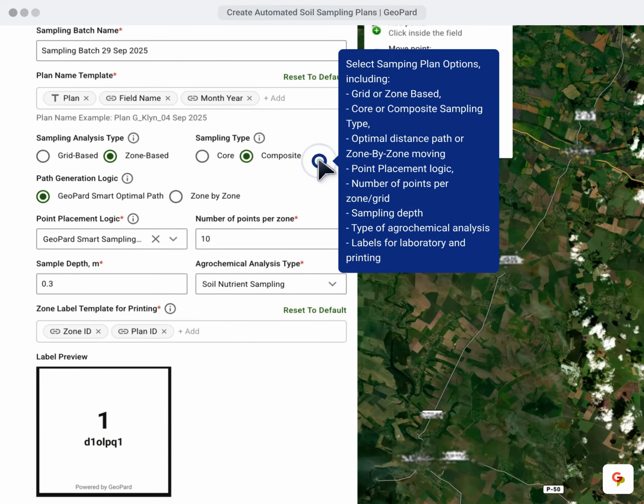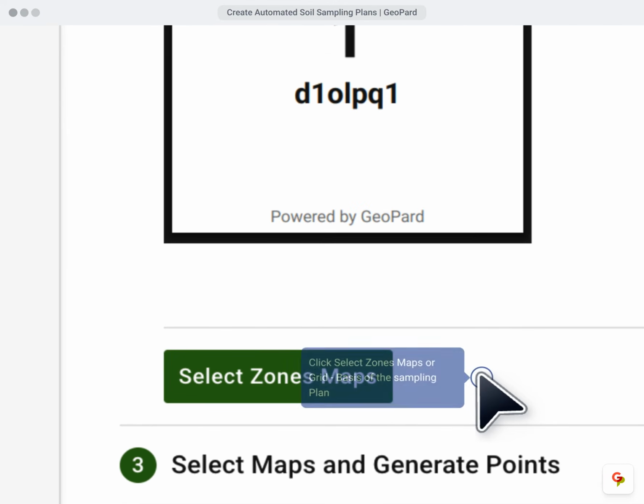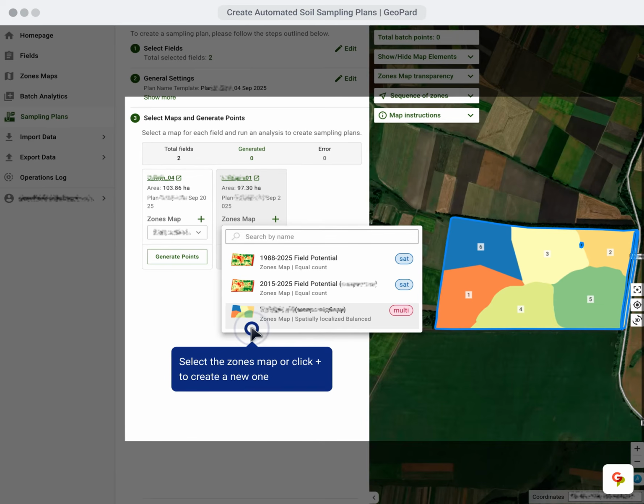Select sampling plan options, including grid or zone-based, core or composite sampling type, optimal distance path or zone-by-zone moving, point placement logic. We recommend to use AI-powered GeoPard smart sampling logic to cover field variability. Number of points per zone and grid, sampling depth, type of agrochemical analysis. Click Select Zones, Maps, or Grid, basis of the sampling plan. Select the Zones map or click plus to create a new one.